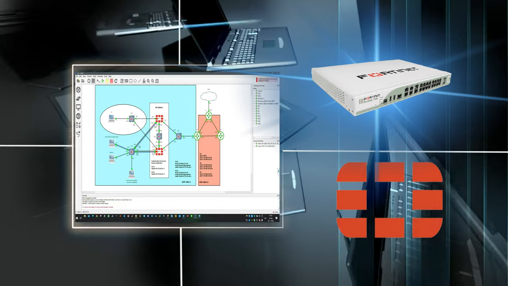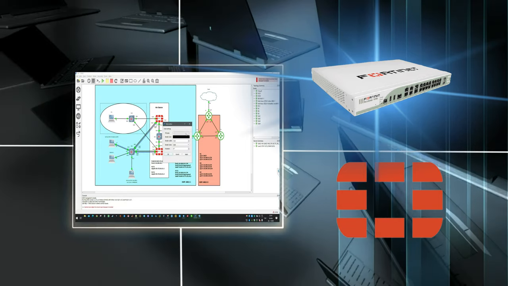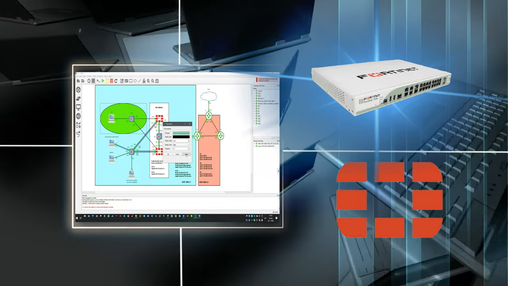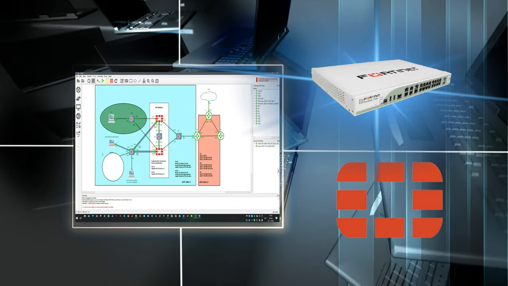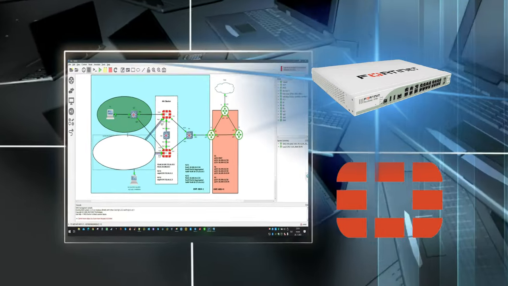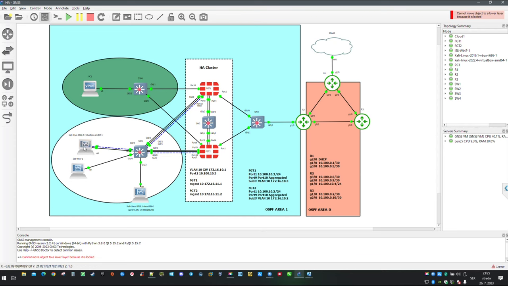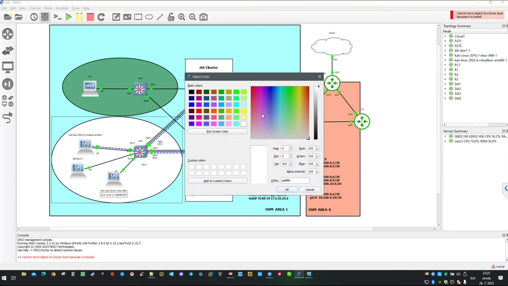VDOM stands for Virtual Domain, a game-changing feature that enhances network security and streamlines management. This feature allows you to create multiple virtual firewalls within a single Fortigate device, providing isolated and customizable security environments for different departments or customers. And today, we will add this concept to the mix of our lab.